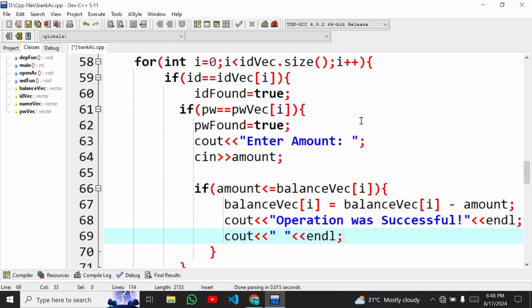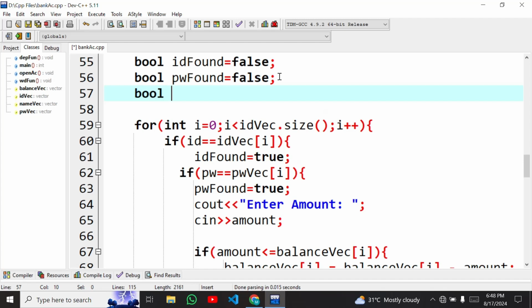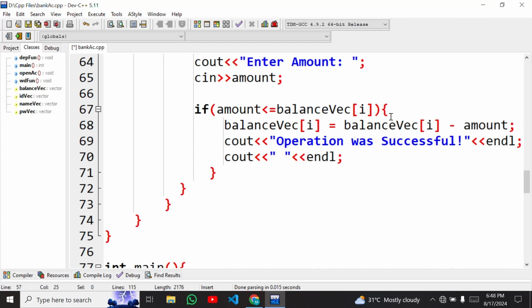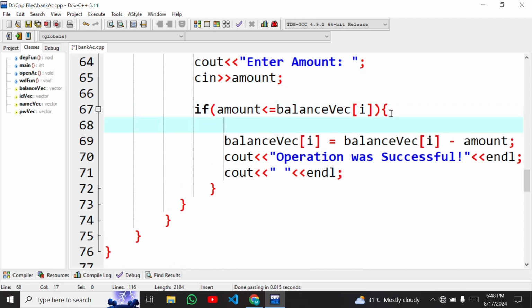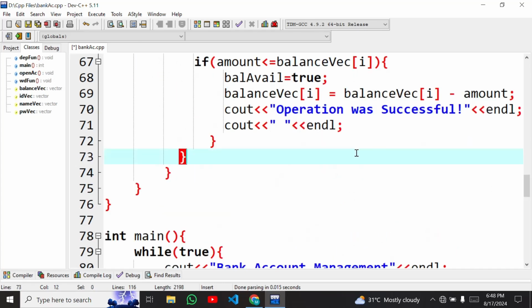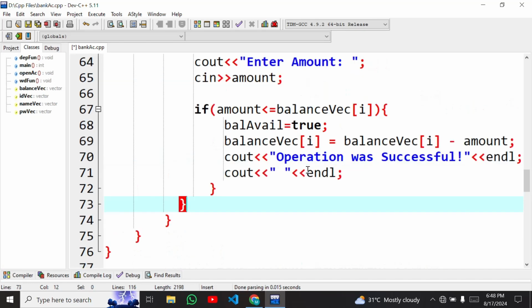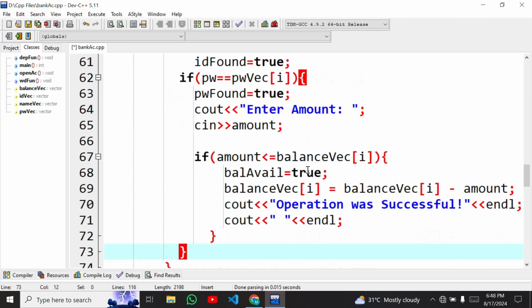So now I should declare another flag, here with type bool. So bal avail, and I will set it false. And if here balance is sufficient, then here I will set it true. Still it is false, but when all operations are successful, then it will be true. Bal avail is true.